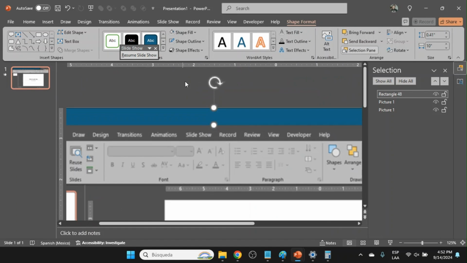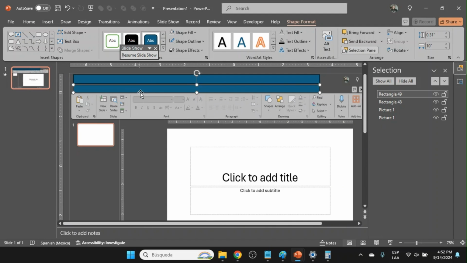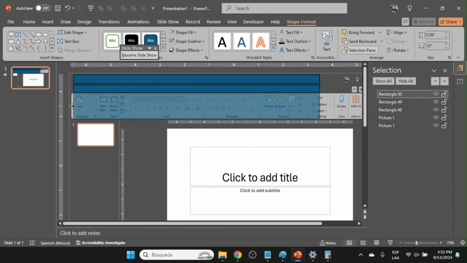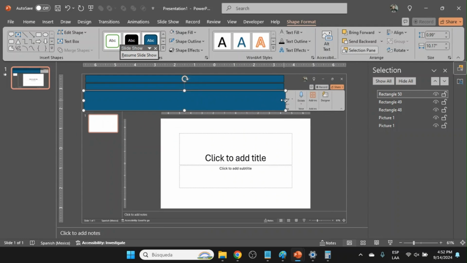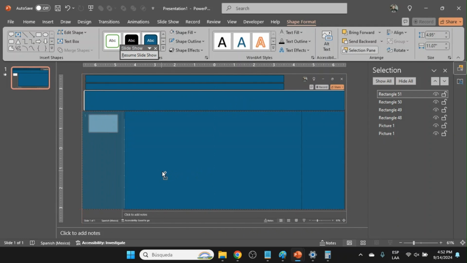Insert as many shapes as you need for each menu you want to explain. For example, I'll insert 6 shapes to explain the title bar, main menu, tool ribbon, slideshow, work area, and notes.